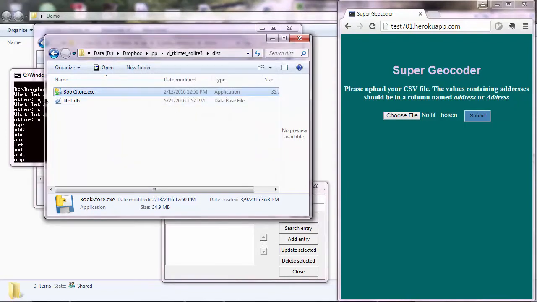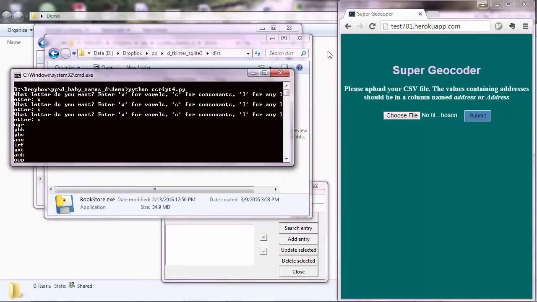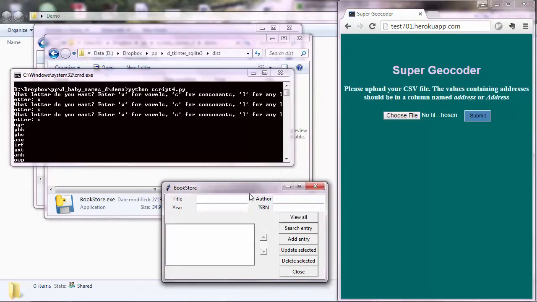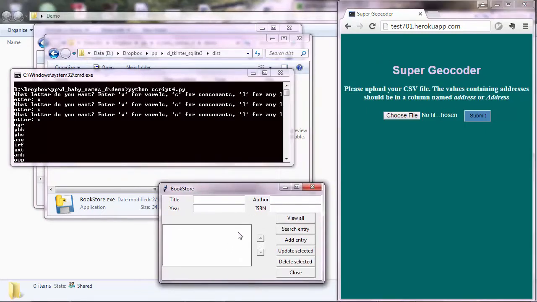We will be building all these three applications in the course. So the command line interface one, the web application, and the desktop-based application.